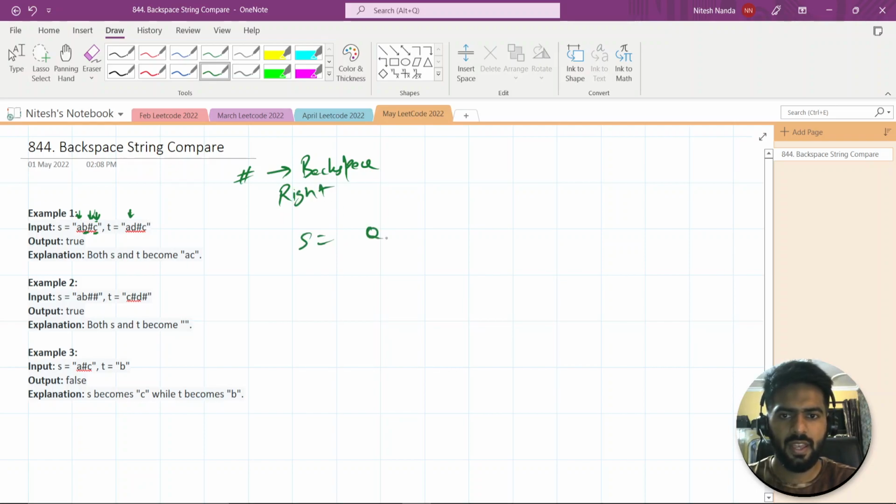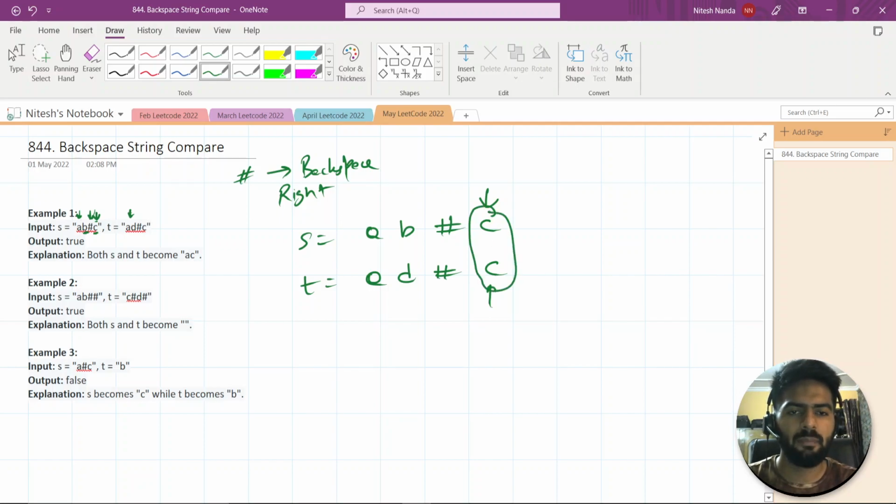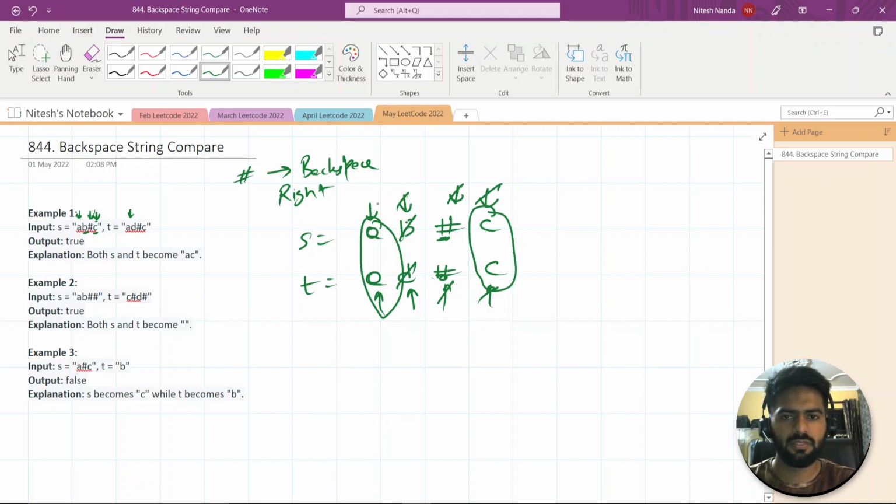So we have the string a b hash c, and we have T equal to a d hash c. We will start from here and take two pointers. If the characters are matching, we go further, otherwise we just return false. As you can see, this is matching, so we move on here and here. Now a hash is encountered. Whenever a hash is encountered, we move to this position. Similarly, this also is a hash, so we come to this position. Hash means skipping this element, so we skip it. The hash is basically a backspace, so we remove this character and come to this position. Now both characters are equal, and after this we come out of the loop, so we can say it is an equal string.